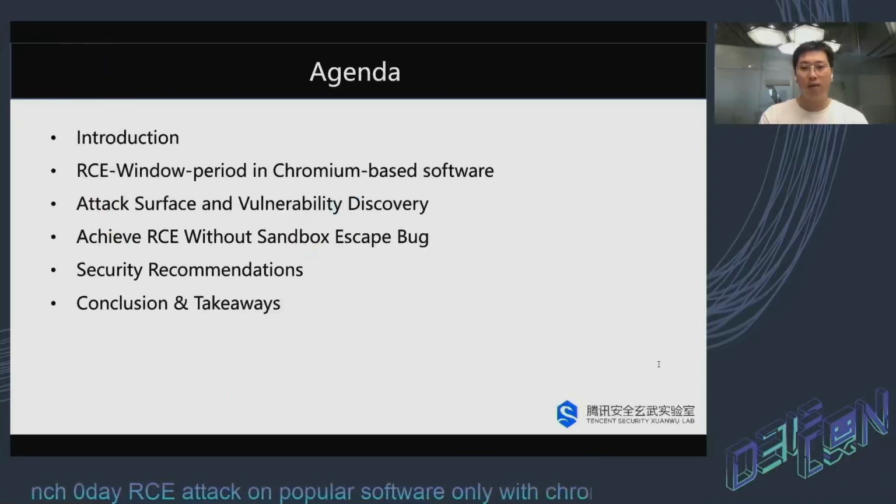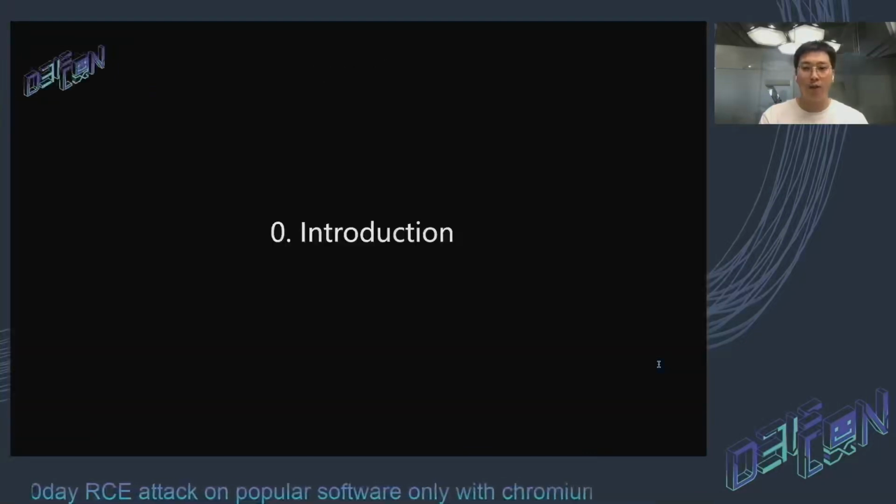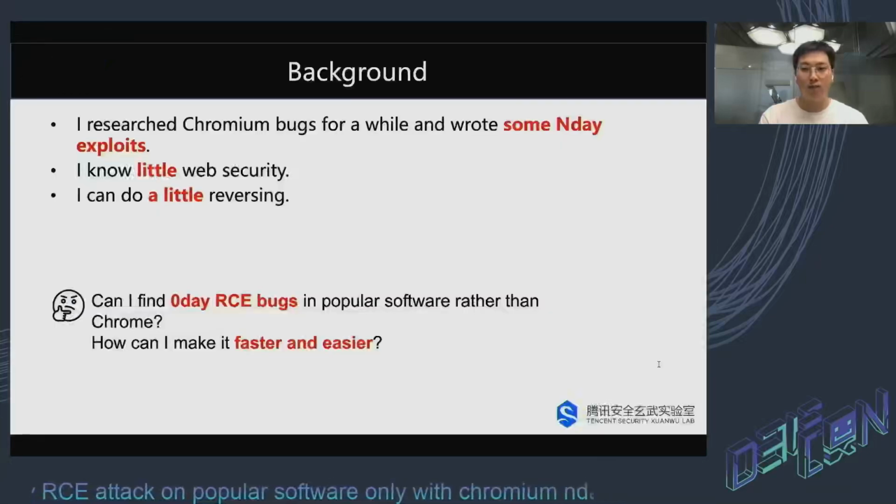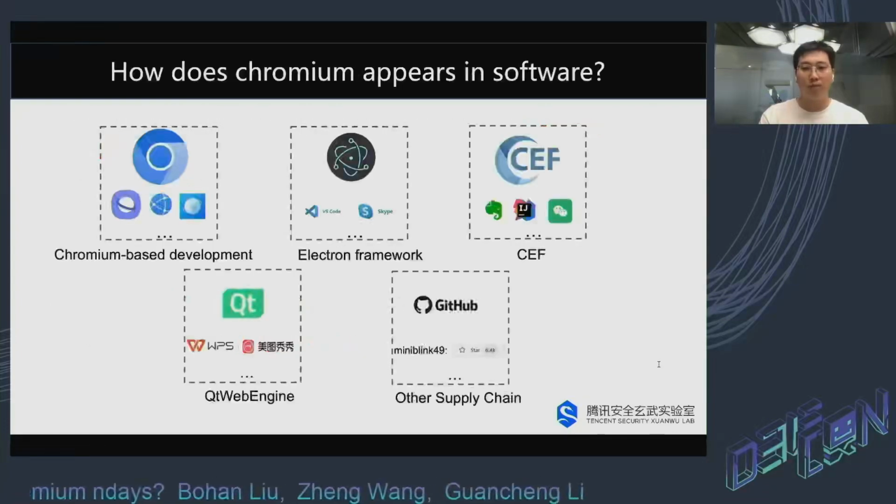There are 6 sections in this talk. Let's begin. First is the introduction. As a browser security researcher, I researched Chromium bugs for a while and wrote many n-day exploits. And I can do a little reversing, but I know little about web security. Given those skills, can I find 0-day RCE bugs in public software? And if so, what can I do to make this work easier?